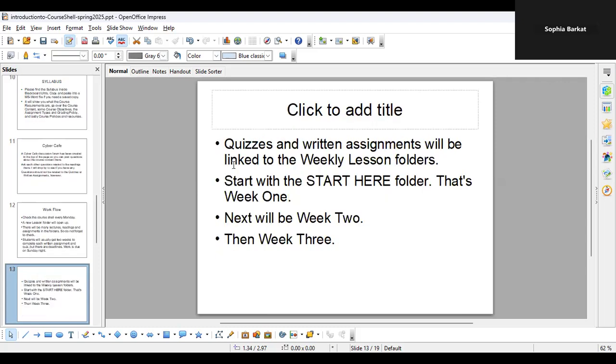So the work will be due on Sundays. Any quizzes, any online discussion forums, they'll all be linked to that folder. So week one, you'll have all the work set up for week one inside there. You'll have any quizzes, any discussions, any readings, all of the videos and lectures inside there. When you're done with week one, wait for week two.